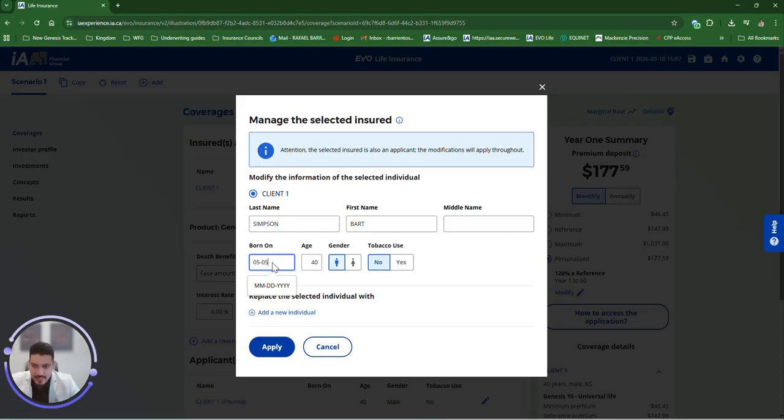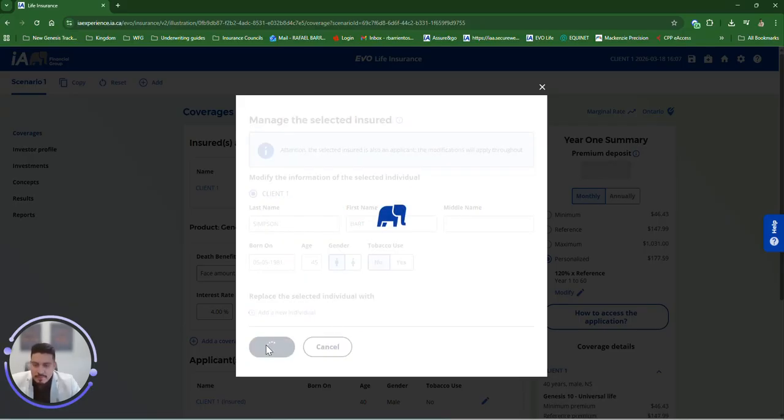Let's say the client is 45 years old, born in 1981. Then you select the gender, which in my case is male. If there's tobacco use, I'm going to put no. And then we're going to apply.